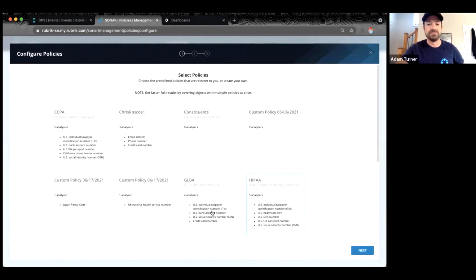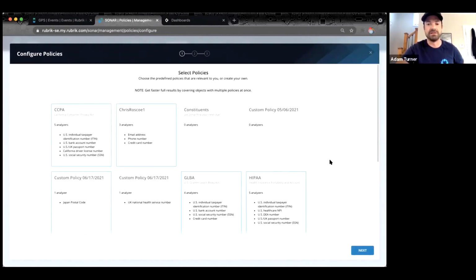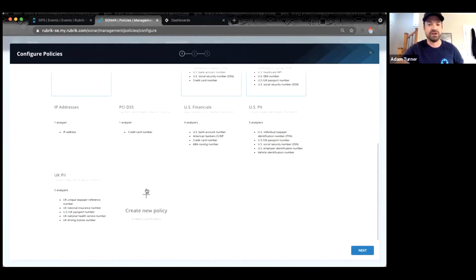And we can select as many policies as we would like to, custom ones, built-in ones, et cetera. And we have the opportunity to create a new policy on the fly, which also will give us the opportunity to create new analyzers if we have something custom for our organization, such as a PO status, an employee ID, something along those lines. And to move forward with configuration, after we've selected all of our policies and required analyzers, we can just hit next.